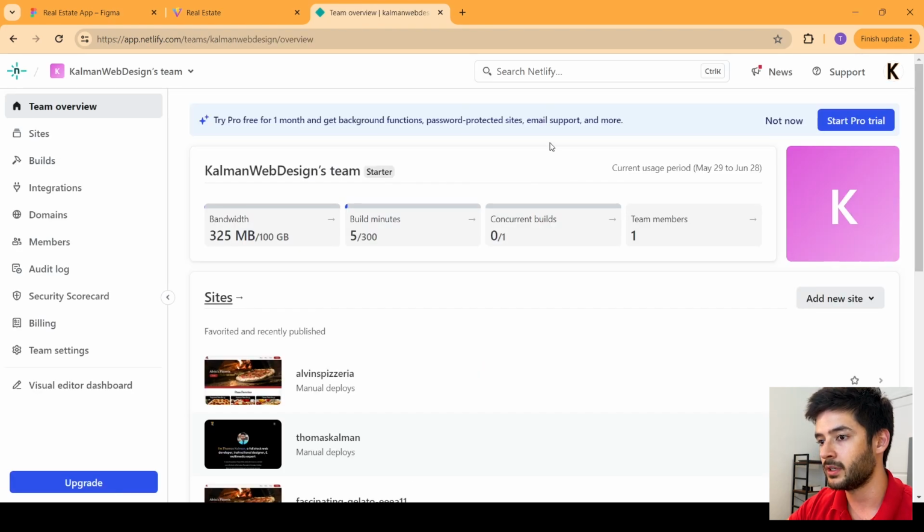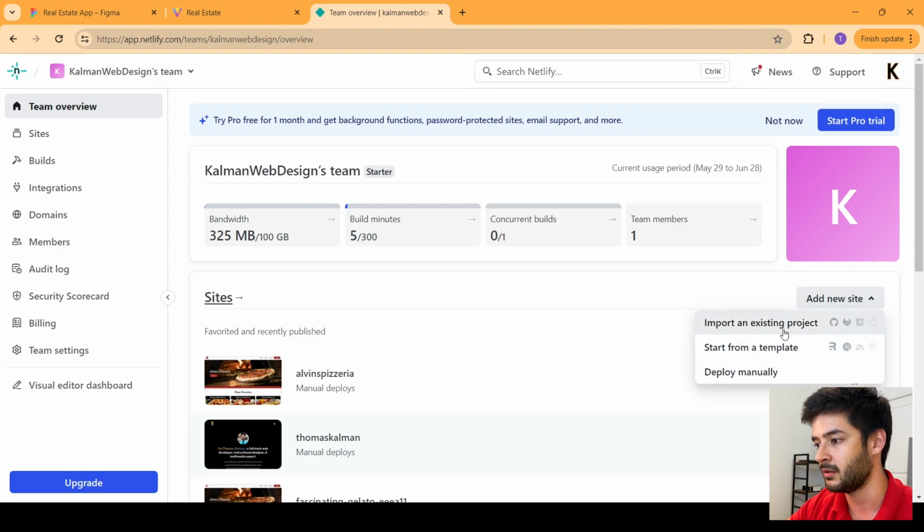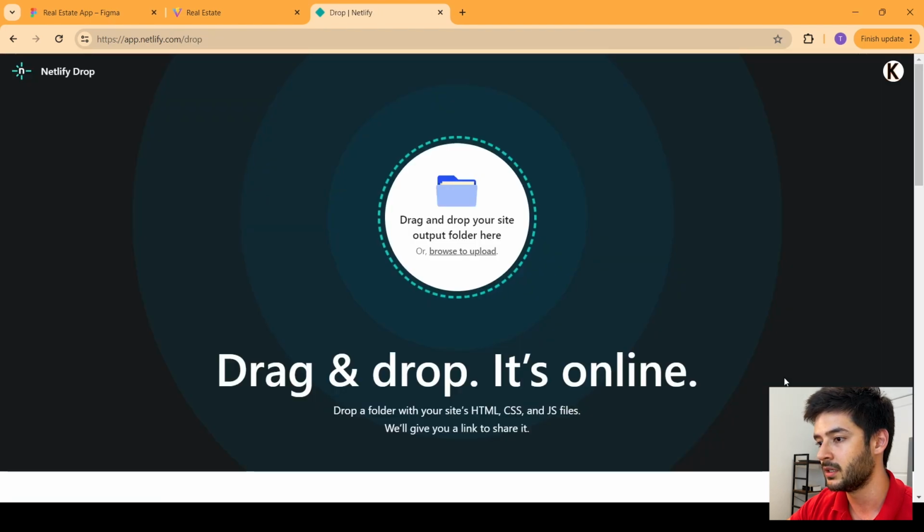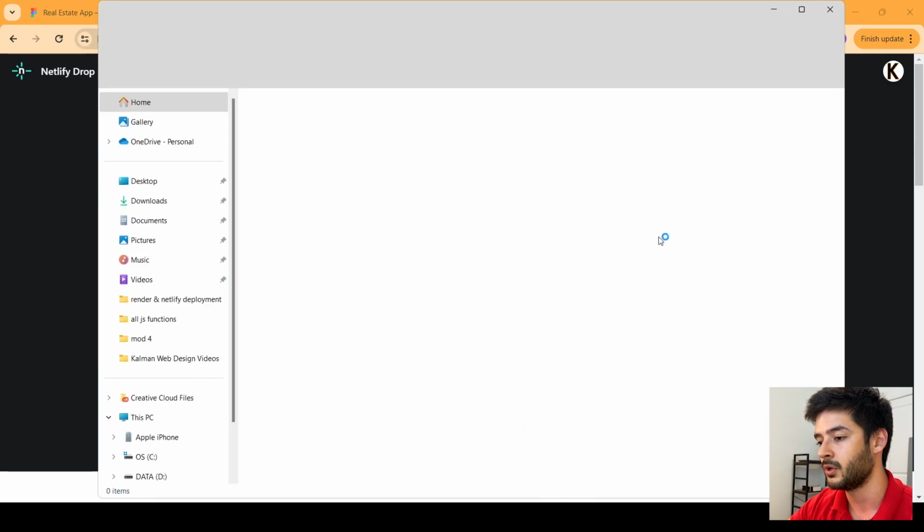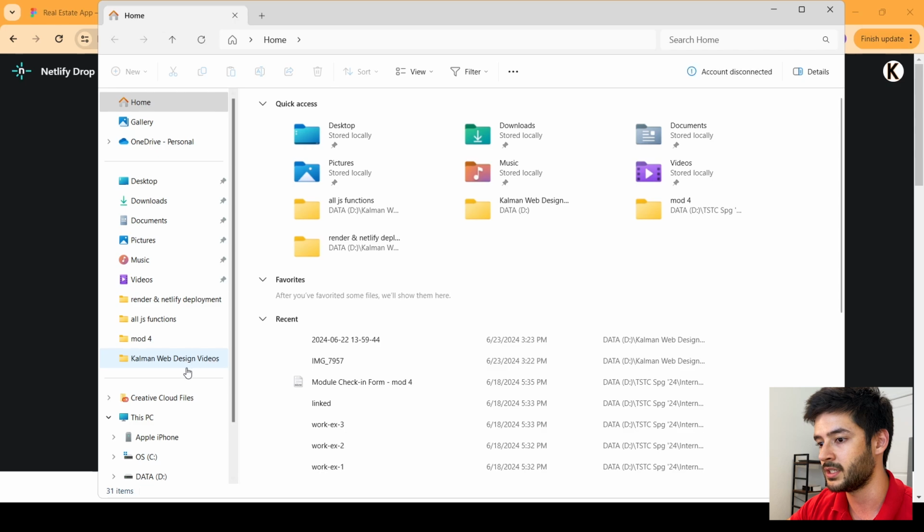And once you guys are in Netlify, what you wanna do is navigate to Team Overview here, and you wanna go to where it says Add New Site, click on that. And then we're just gonna go ahead and deploy it manually today, but you can import it from GitHub if you want. So we'll click deploy manually, and then you need to open the folder where your project is located.